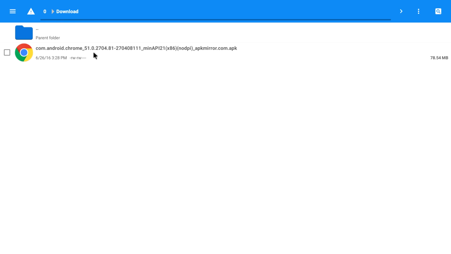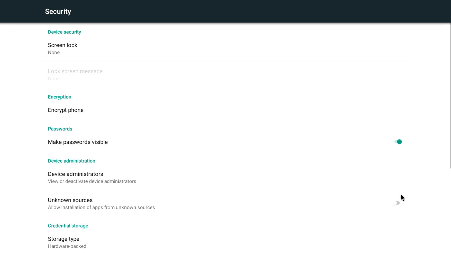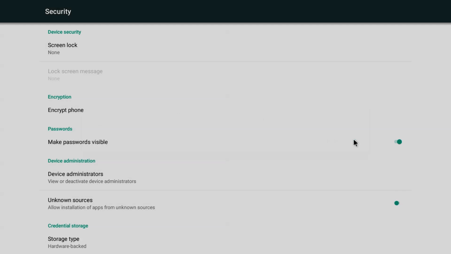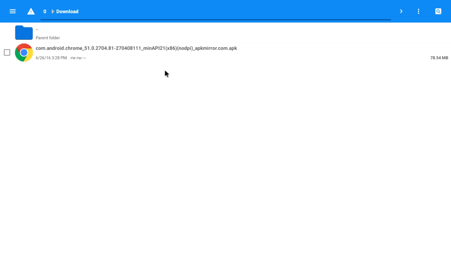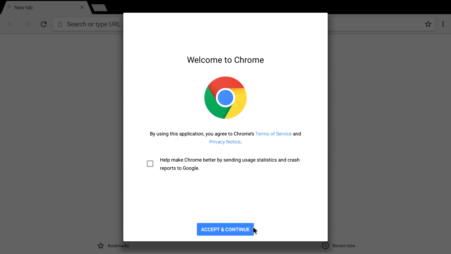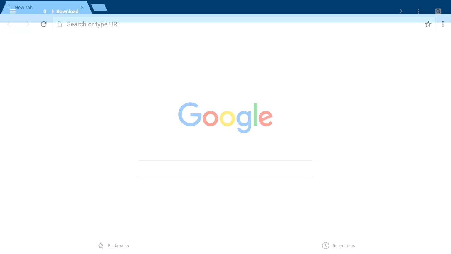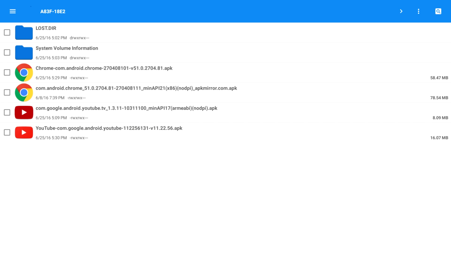Now, it's in my downloads folder on my internal storage. I can install it from here. It's going to tell you that you need to turn off unknown sources. Very easy. And we can install Chrome. That's it, guys. Now you'll get the hang of installing apps.